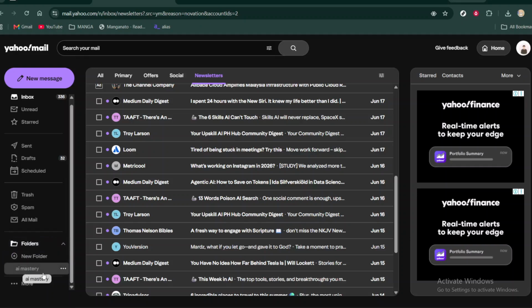Now scroll through that list until you find the folder you want to get rid of. Take your time here. I cannot tell you how many times I've seen people accidentally delete the wrong folder because they rushed through this step. Just hover your mouse over the folder name and double-check that it's the right one. Alright, here's where the magic happens.